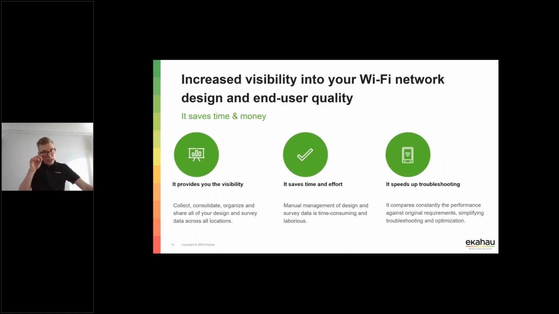So to put it in a nutshell, what would be the reason to develop and deploy such a solution? It basically helps you to get visibility into your Wi-Fi network design and end user quality. And that itself saves time and money. Provides you the visibility like we discussed, collects and organizes all of your data. No more manual processing of the data, no more manual creating of Excels and PowerPoints of the data. The tool will do that for you.